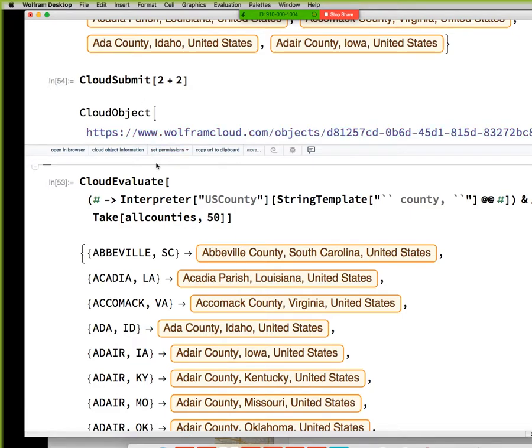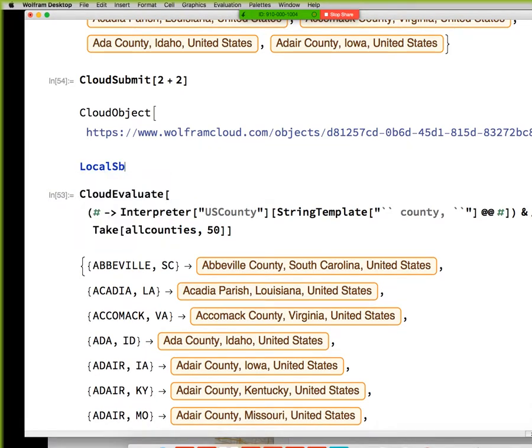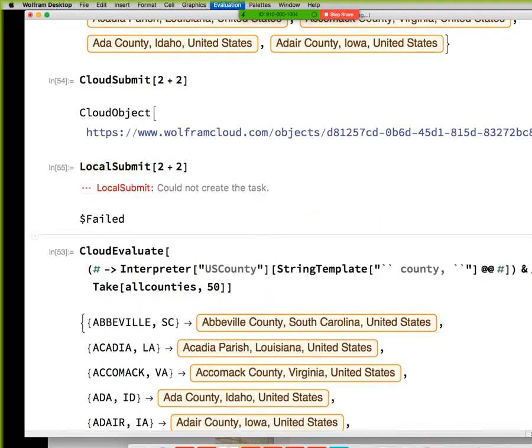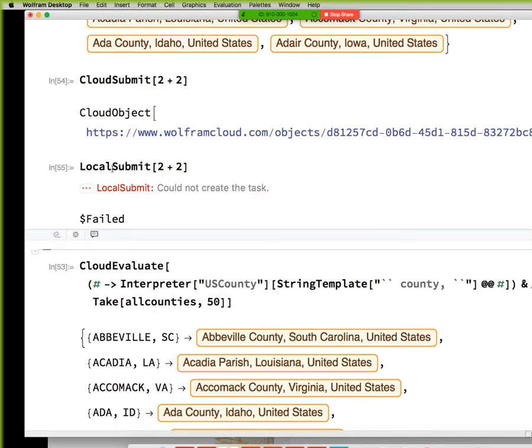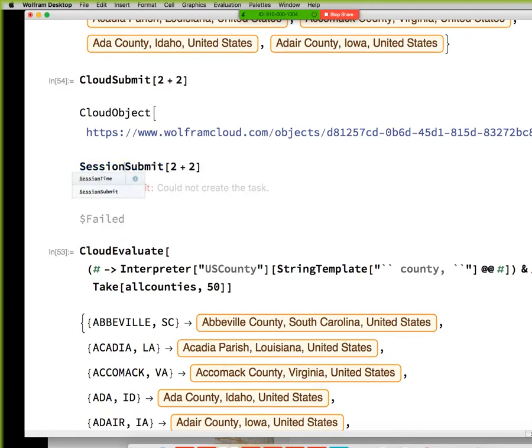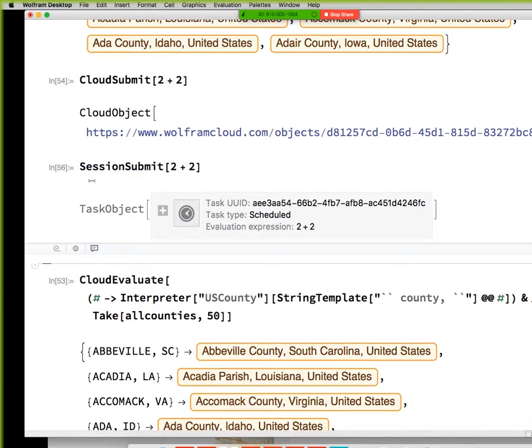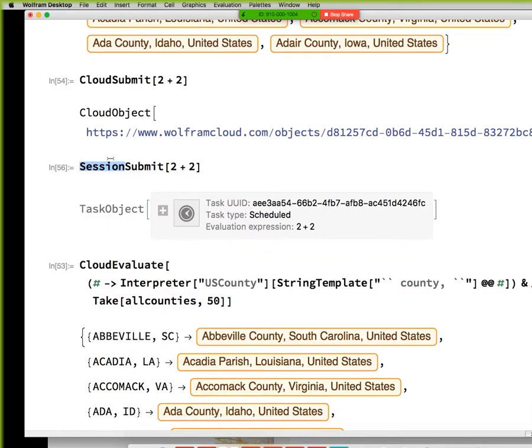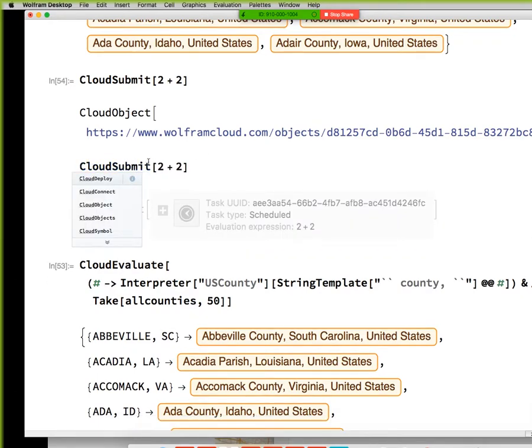Actually, I wonder, this version might have local submit. This is encouraging. That's not encouraging. That's lovely, but not relevant. Okay, let's look at cloud submit and see whether we can use this to submit it as an asynchronous job to the cloud and then have it run that in the background while we work on some other stuff.